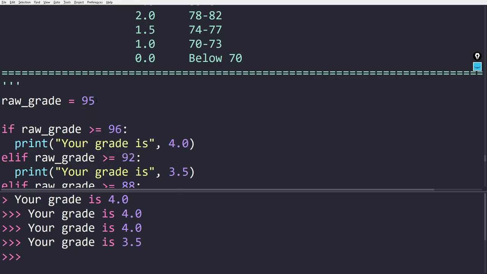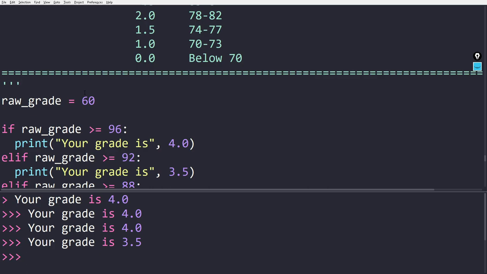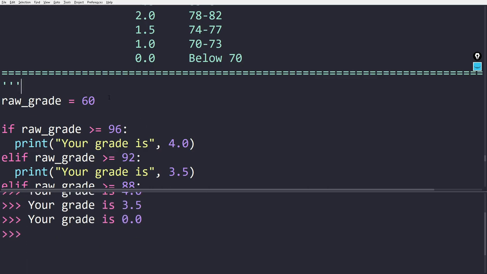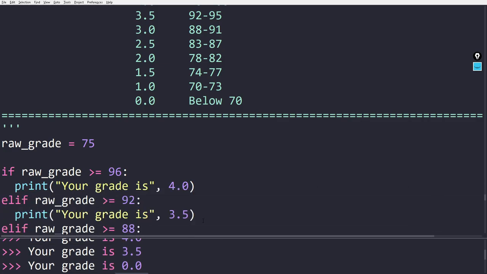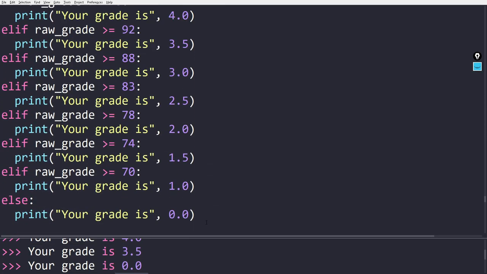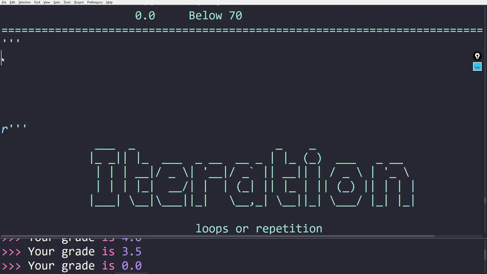3.5. If you go very low, like below 70, below passing, you will have a failing grade, which is 0.0. If you go somewhere in the middle, like 75, can't remember, 75 is 1.5. So control B, it's 1.5. And that's it. That's the solution for the grading using nesting of your condition. And with the power of branching, you could already decide mappings like that.